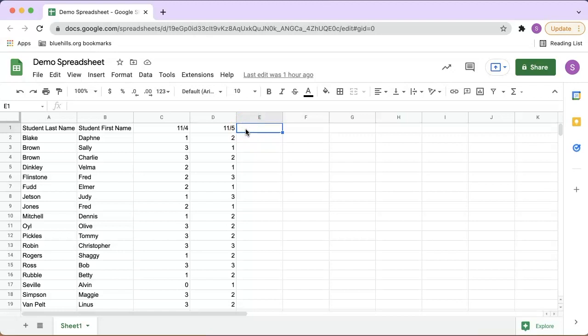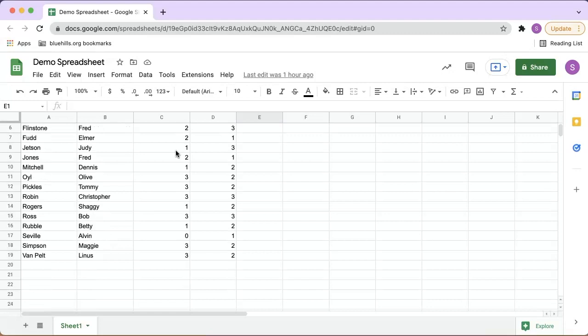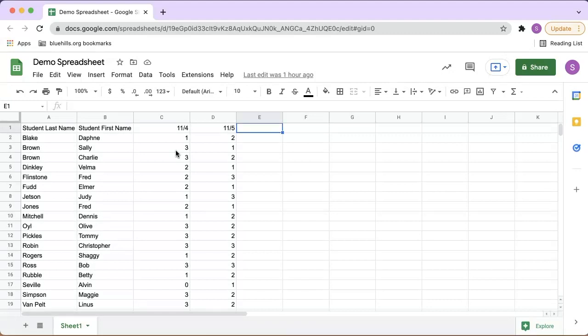In this video, I want to show you how you can use the sum function and addition formula in Google Sheets. Here is my demo Google Sheet with student last name, student first name, and dates in which students earned extra credit points. The first thing I'm going to do is freeze the top row so when I scroll, the headers will remain in place.